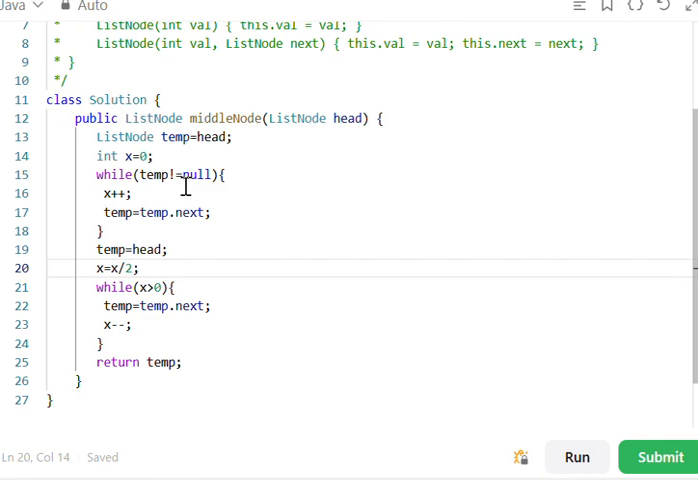So while temp is not equal to null, we will increment the counter to get the number of nodes in this linked list, and we will also move the temp pointer to the next node. So temp is equal to temp dot next, and we will keep on doing it until temp is equal to null. So after this while loop gets completed, we will get the number of nodes in this linked list, and that will be represented by x.